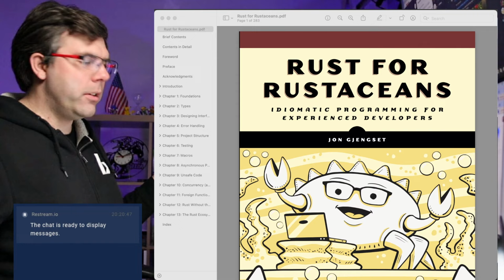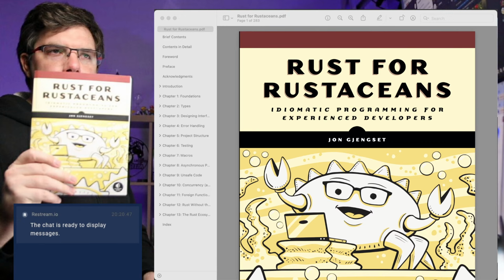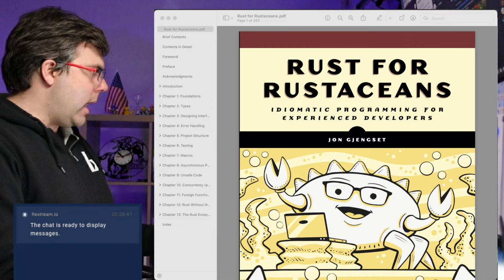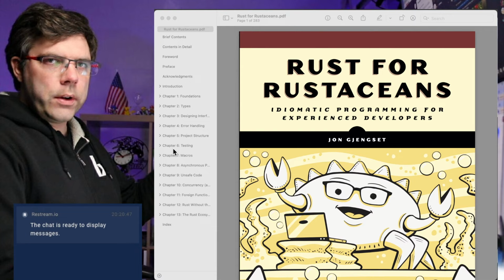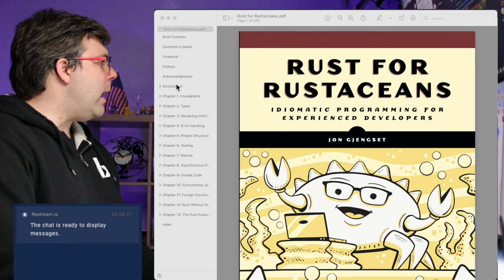What we're doing tonight is studying this book, Rust for Rustaceans by Jon Gjengset. I'm not going to read through it on the screen, and I'm going to have to take a break in about an hour to put the kids to bed. But I'm just going to pick a chapter.